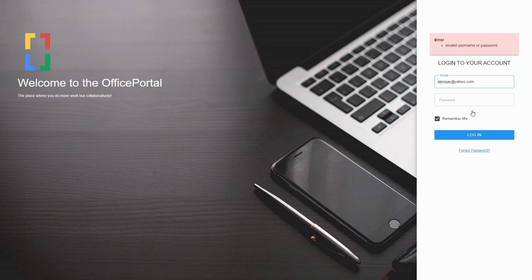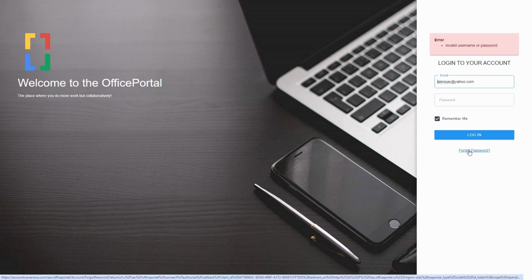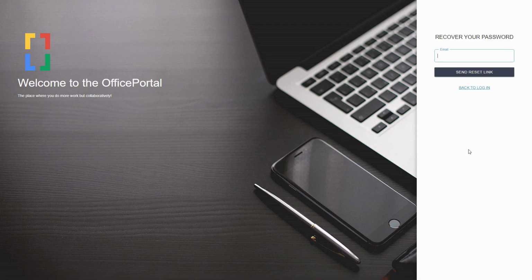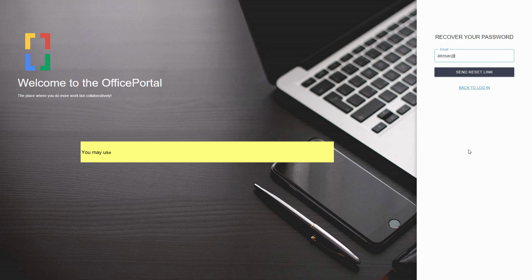Reset password. If you forget your Office Portal login password, no worries. Click the Forgot Password button. Enter your official email ID. For the purpose of this demo, I'm using my dummy employee's Yahoo Mail ID. You may use Gmail, Yahoo, Outlook, or any other official email ID depending on your organization's preference.